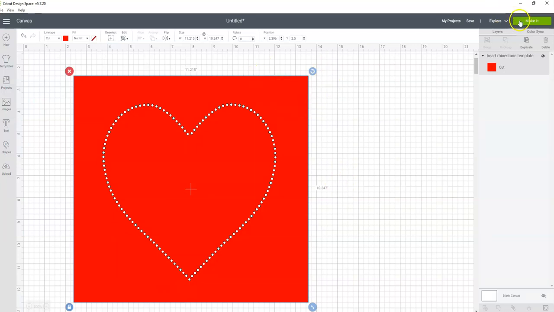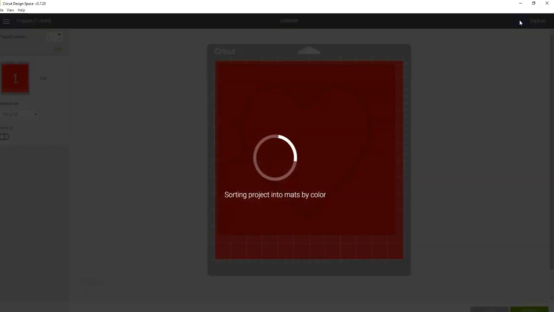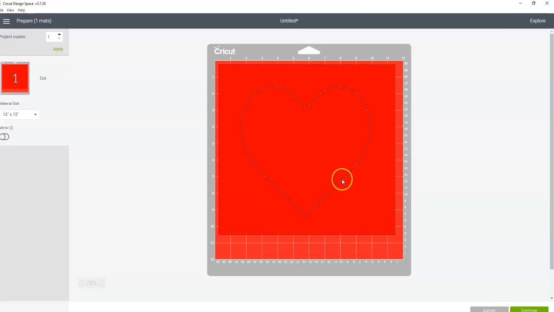So now I can go into Make It. And there you have it. This is my template. I don't have to mirror it because I need it to look just like this so that when I lay it down and when I print it on my flock, I can just spread out my rhinestones on there. So that's perfect.